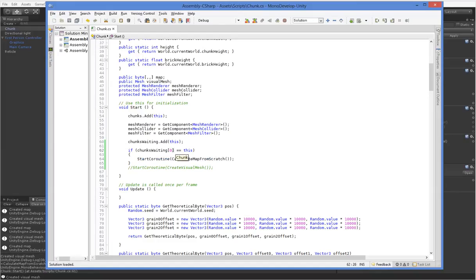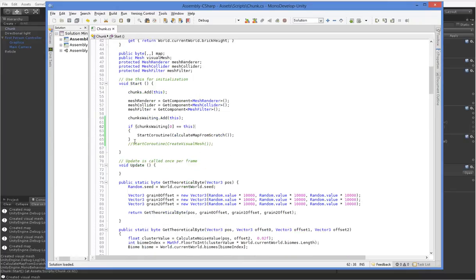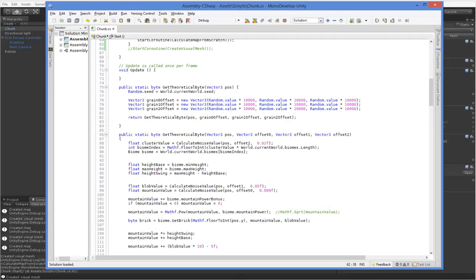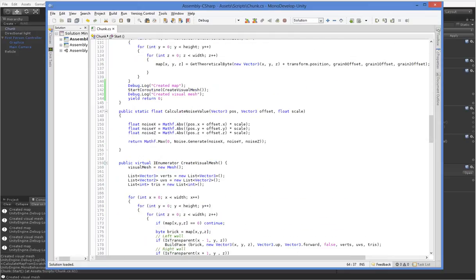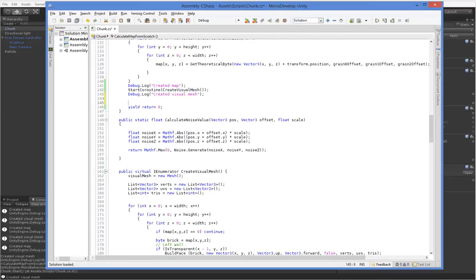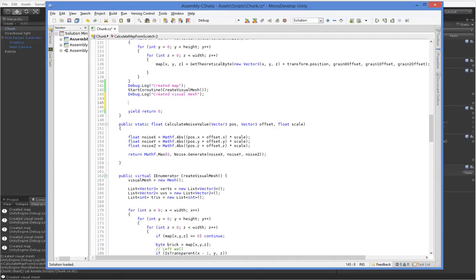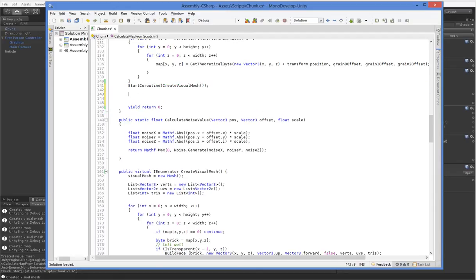Of course, that means that we'll only calculate the very first chunk, because that's the only chunk that's ever going to be the first on the list, because we add ourselves to the chunk and then we're the first on the list and all the other ones come behind us, and we're not clearing ourselves out. So what we need to do is, after we're done creating a map from scratch, which we are down here, we may need to yield to that start coroutine. I'm not entirely sure. We'll figure that out later.